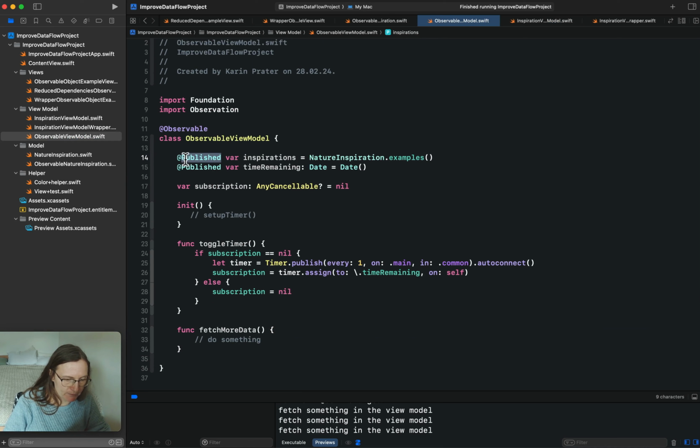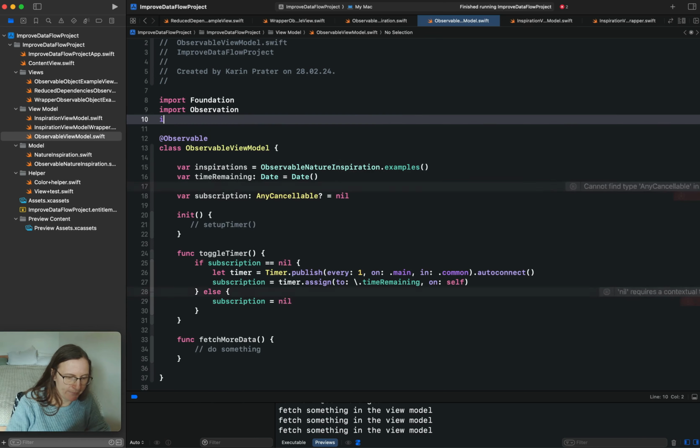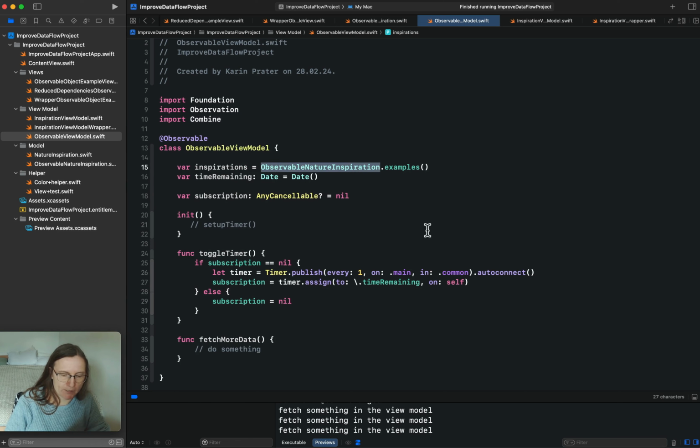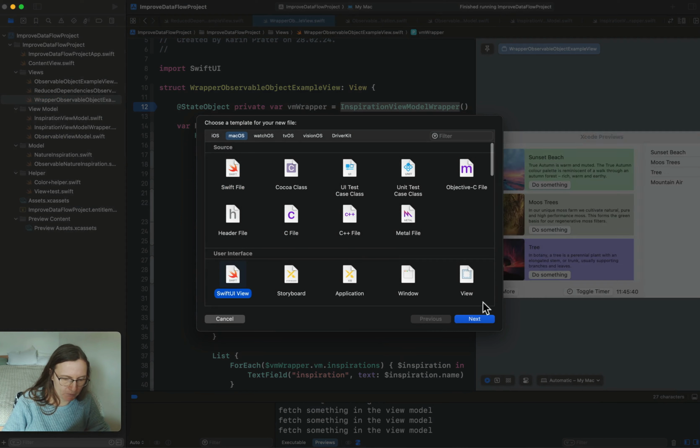Now that we're working with this, I don't need to use @Published. And the data here that I'm using is also the newer one, observable nature inspiration examples. This and cancelable is because I used here Combine to do this timer, because this data is also a class. I have a view model class with data inside that is also a class. This data stream still works, so you don't need to worry. It's not like the observable object where this is a problem. Now let's use this in a new view to see the magic happen.